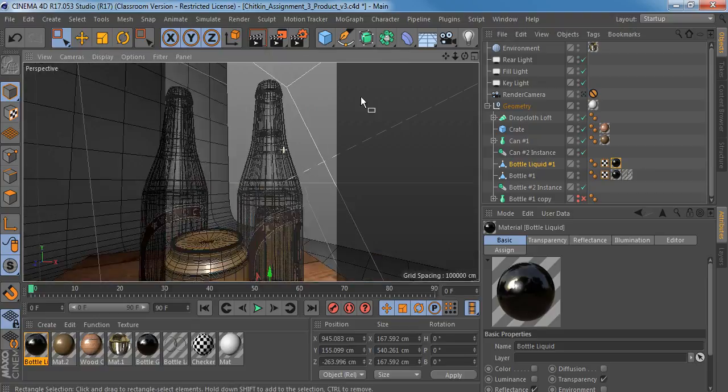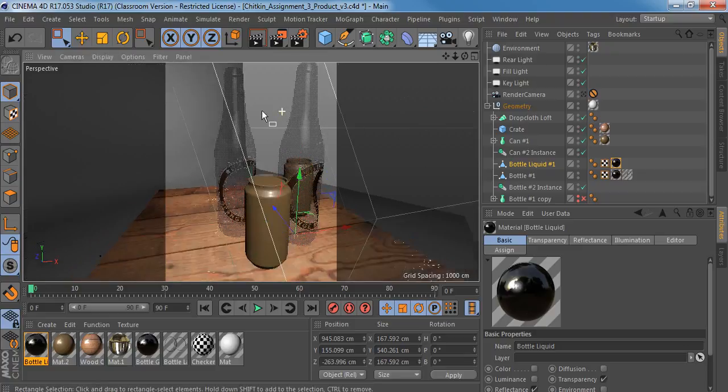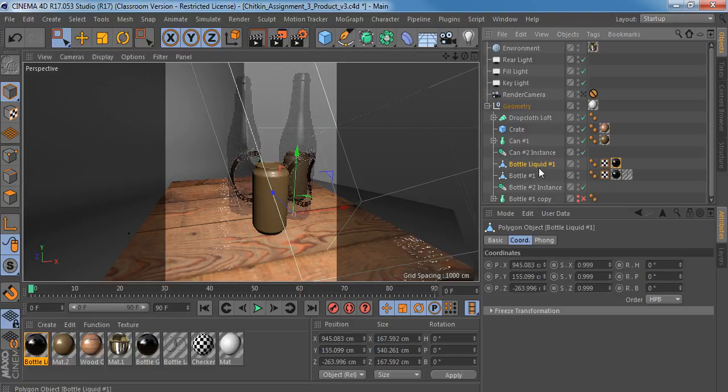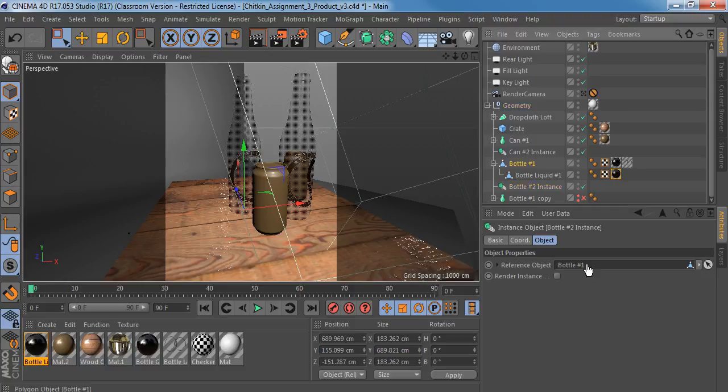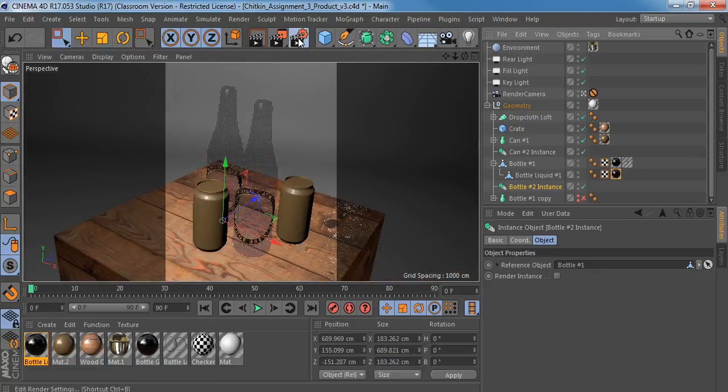And it's going to be hard to see, but I know that I am correct in saying that there's only one copy of this liquid currently. There would be no liquid in the second bottle. So actually what I'm going to do is drag my liquid to be a child of my bottle number 1, and then hopefully in my bottle instance I'm going to replace the instance, and hopefully this means that there should be beer in each bottle now.